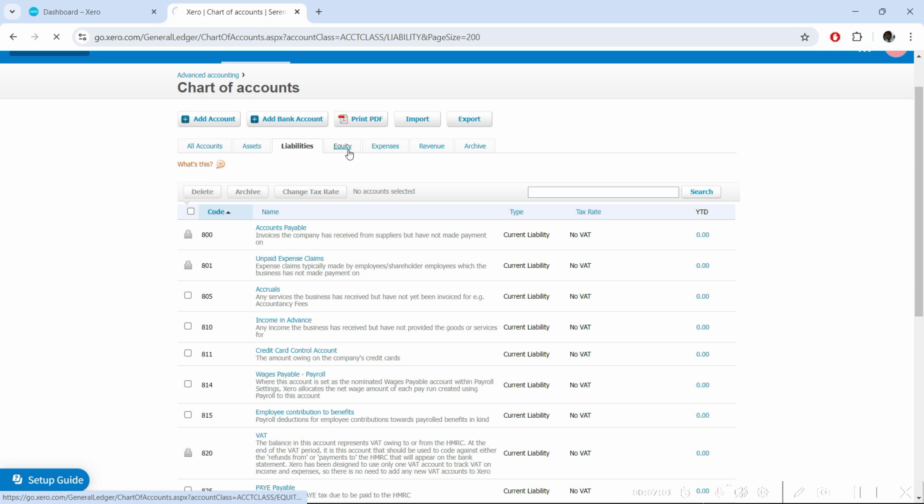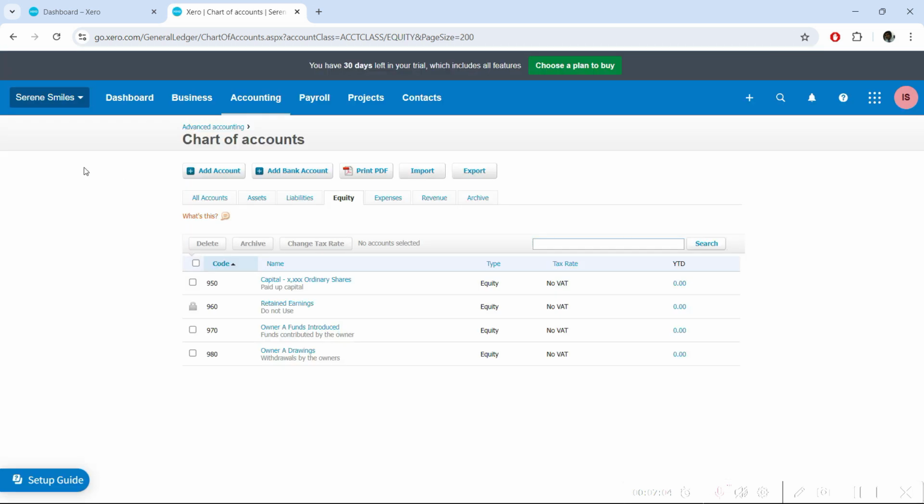Then we have equity. So equity is basically the owner's money in the business, and depending on if you are a sole proprietor or a partnership firm or a limited liability company, these accounts might look a little different. But let me give you some basic idea. So retained earnings is going to be used for all the earnings that you make in your business. When you are making purchases and sales, all the money that will be coming into these books will be transferred to the retained earnings, and you can see that the system has locked this account because this is the one that the system will always be using to transfer that profit.